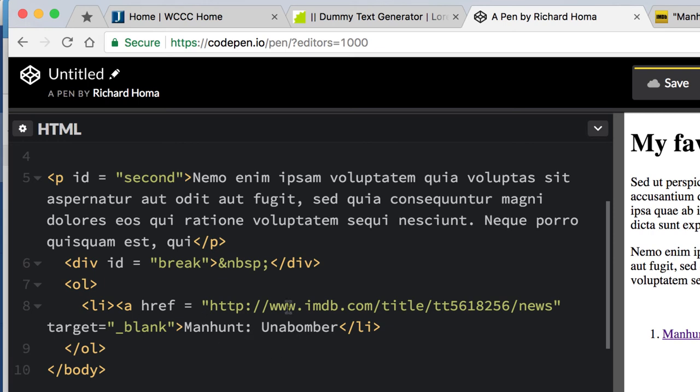And that's why I wanted to copy all this stuff, because it can get confusing when you have all three at the same time, because these URLs can be very long. So you just want to make sure that you have your quotes around your full URL, and then there's a space, and then target, and then quotes for the blank value that's in there. And then there's Manhunt Unabomber, and then to finish this off, so it doesn't keep linking everything, you have to put the closing A tag in there, just like we did on the first assignment.